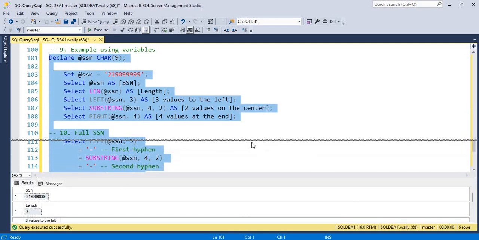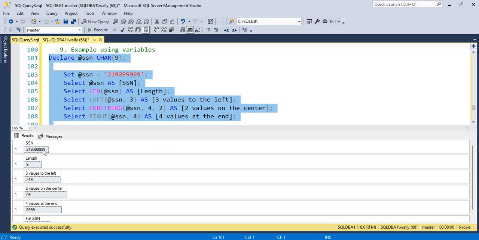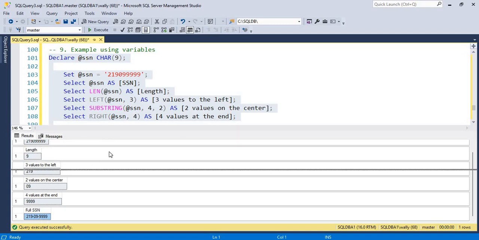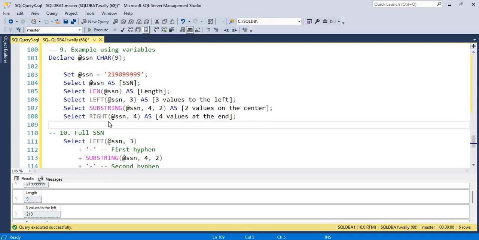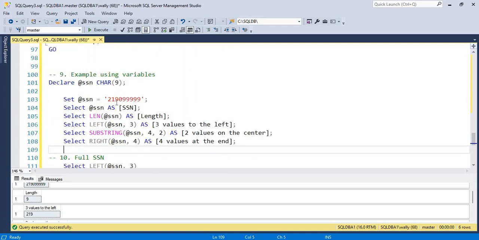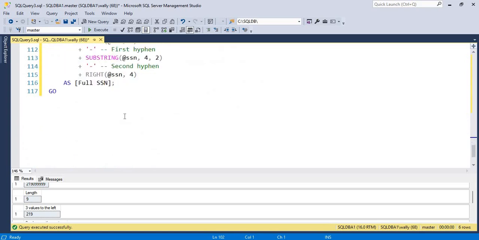Just to show you all the things that we get: the SSN without the hyphens, the length, values to the left, values in the center, values at the end, and the full SSN with the hyphens. This is just to give you an idea how you can format and extract information from a table that has social security numbers, and if you need to get just the values on the left or the values in the middle or the values on the far right, the last 4, you can do that as well.